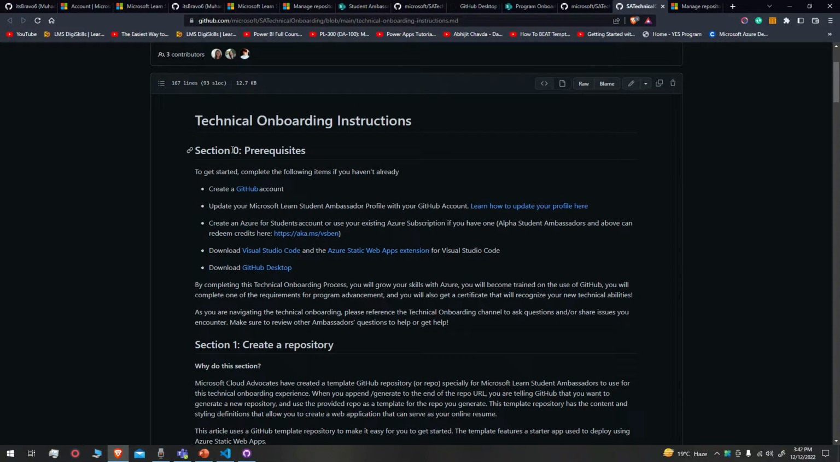It says section 0 prerequisites: create a GitHub account, which I've already done, download VS Code, download the GitHub desktop app, and create an Azure for Students account or use the Azure subscription. If you're already a student ambassador, and if you're an alpha student ambassador, I'm sure you must have redeemed your student ambassador subscription of Microsoft Azure, activated it, and be using it.